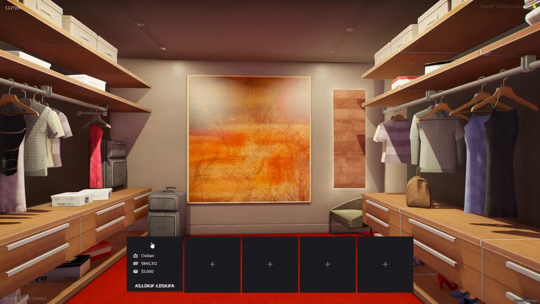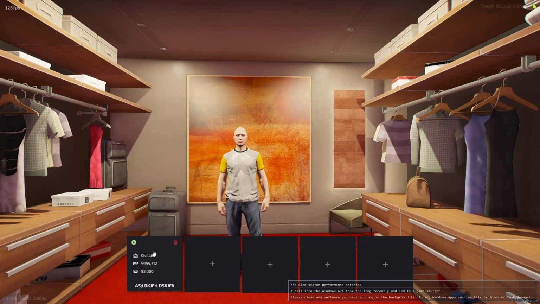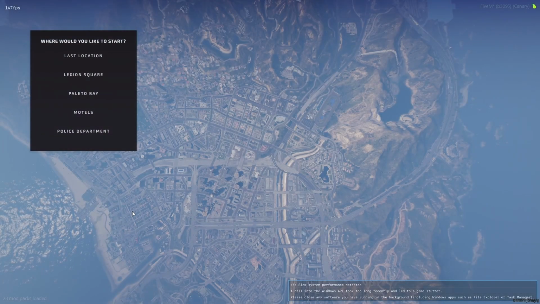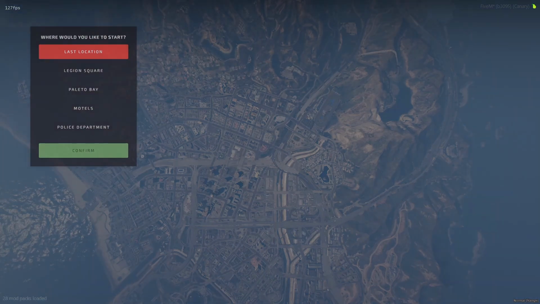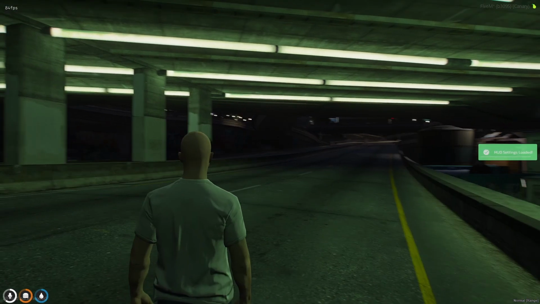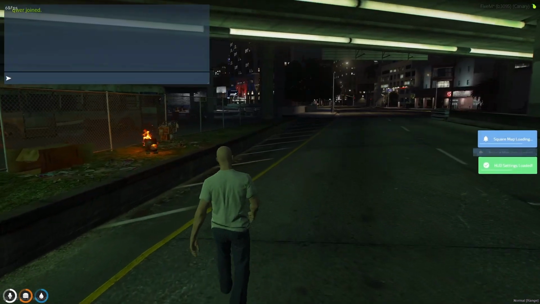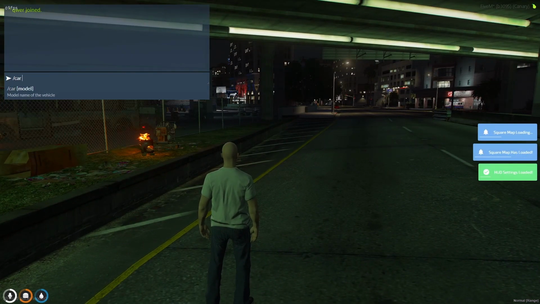Since now we're in the server, you could pick your character. And then we're gonna spawn in that vehicle. So, last location. To spawn in vehicles, you're gonna do /car and then the vehicle name.